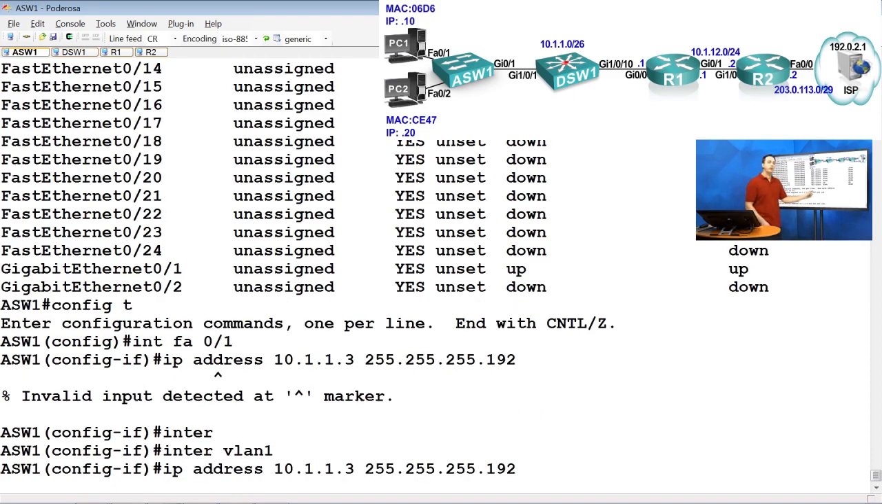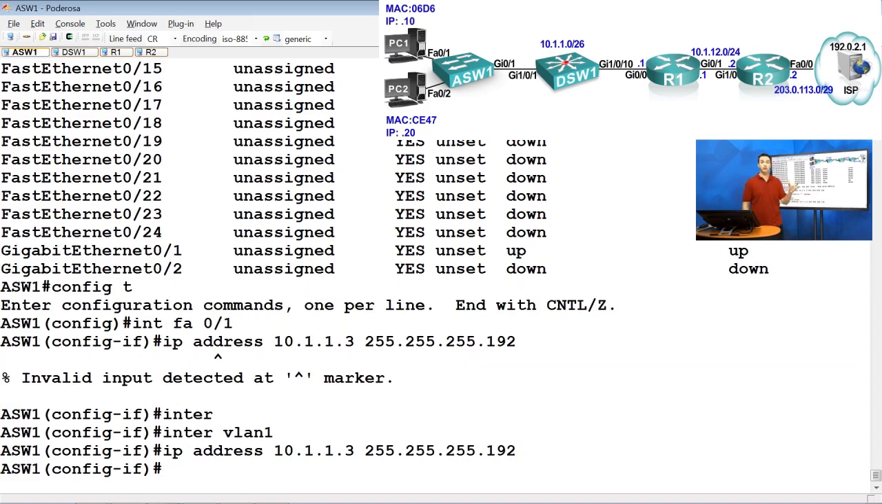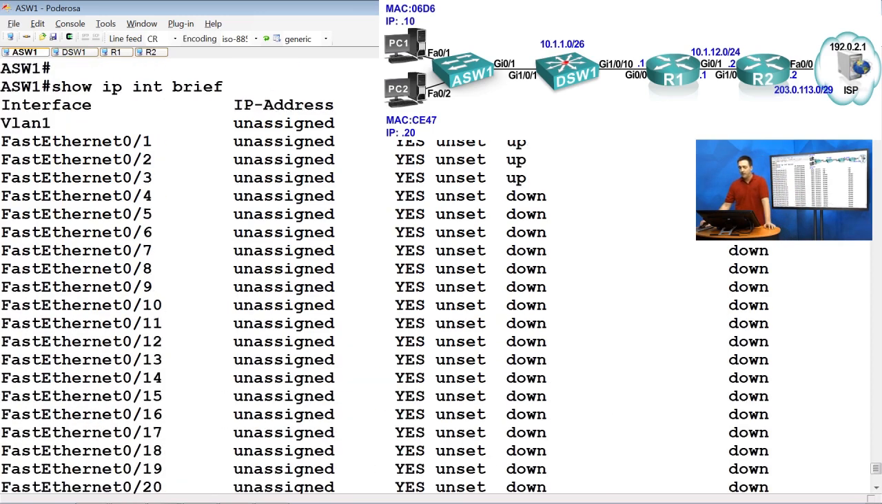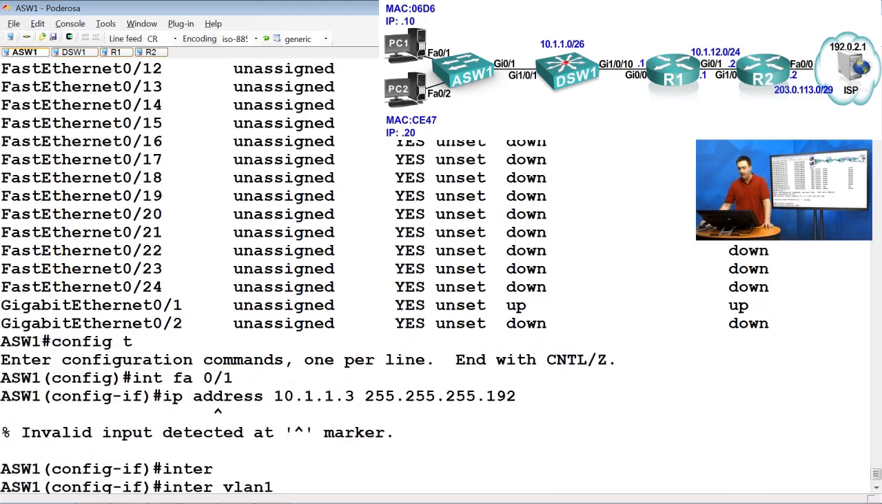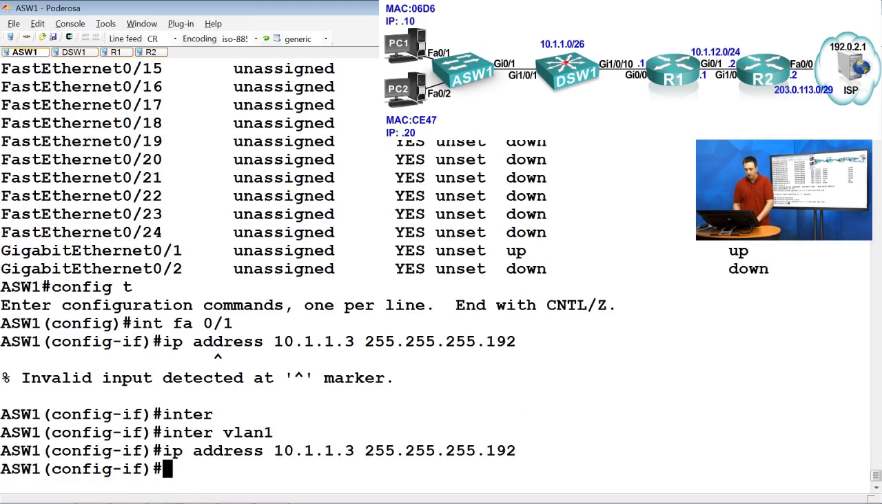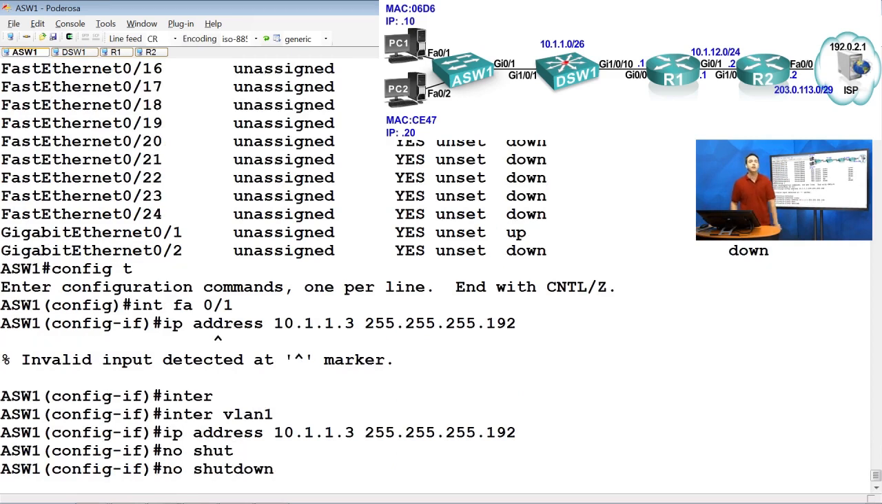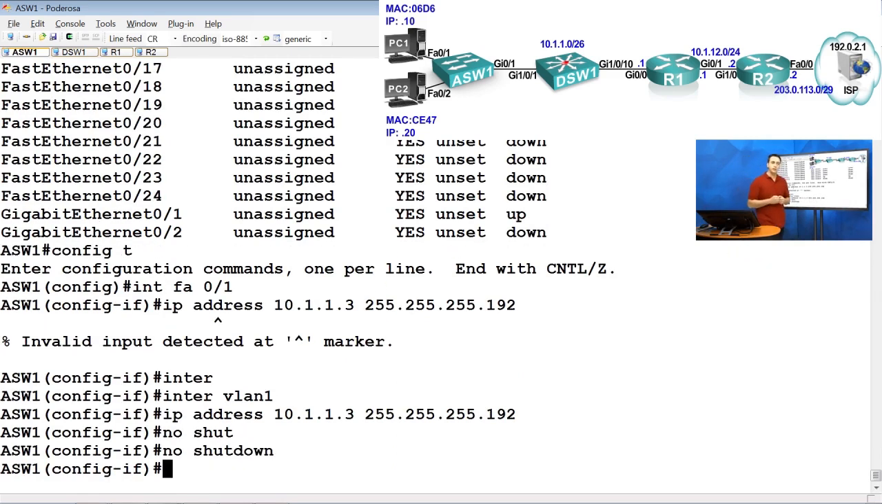IP address 10.1.1.3 255.255.255.192. I'm going to hit enter and look, it works. It works. Gave it an IP address. Let's scroll back up and see, is it already up? It is. So on this device, it is up by default. It's enabled. But if it was not up by default, then you would have to type in the no shutdown command in order to enable the interface.